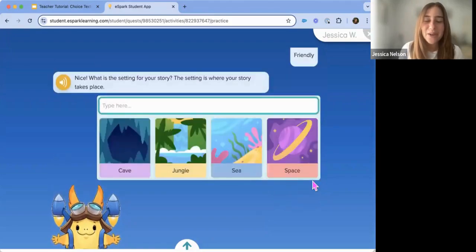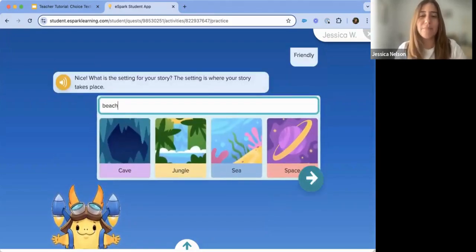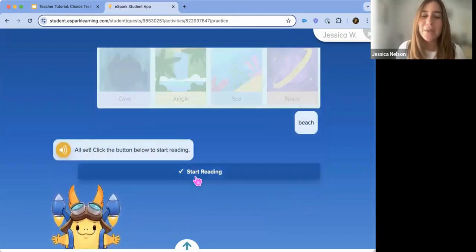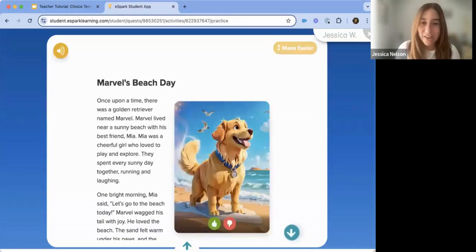And then we have one more choice to make, which is the setting of our story. And I'm going to go with the beach because the beach is my favorite place to take Marvel for a game of fetch. Now I'm going to press start reading, and this is where the magic happens. eSpark has generated a text for us called Marvel's Beach Day, and we have an image to go along with our story that's been generated on the fly. And this is really what brings the story to life and makes it so exciting for students.